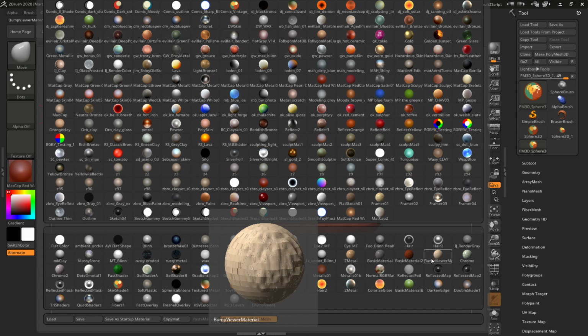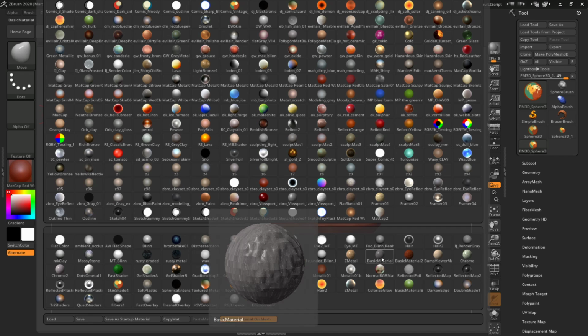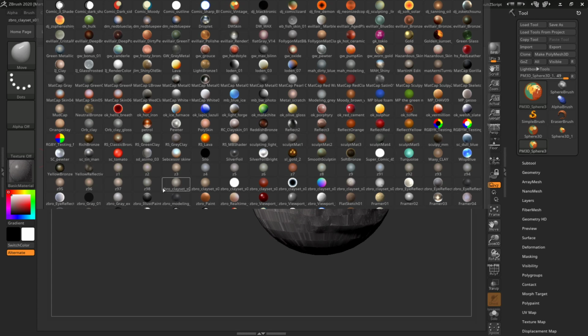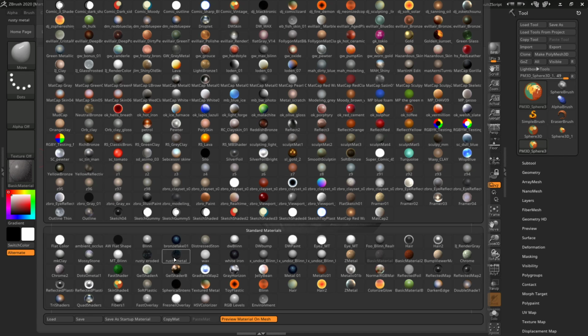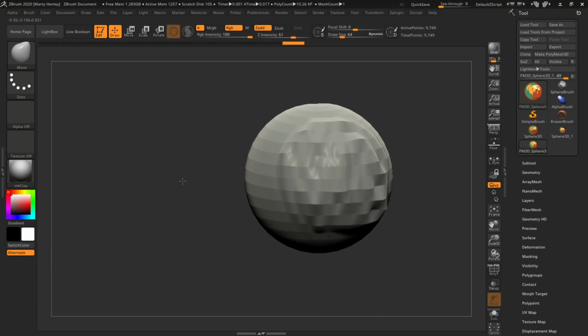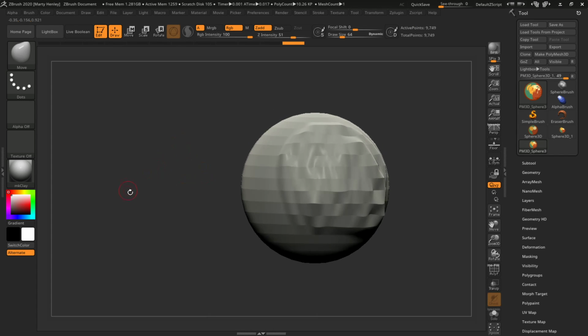So I'm just going to click on a gray. Let's find a gray material. Basic Material, I don't like that one. Let's try a different gray. Let's go... I don't know if you have this or not, but we'll go Clay. It doesn't really matter, just any kind of material. You can pick through those. They're all kind of fun to play with.